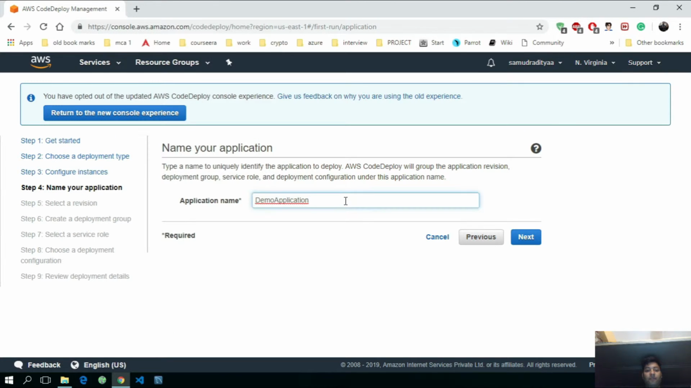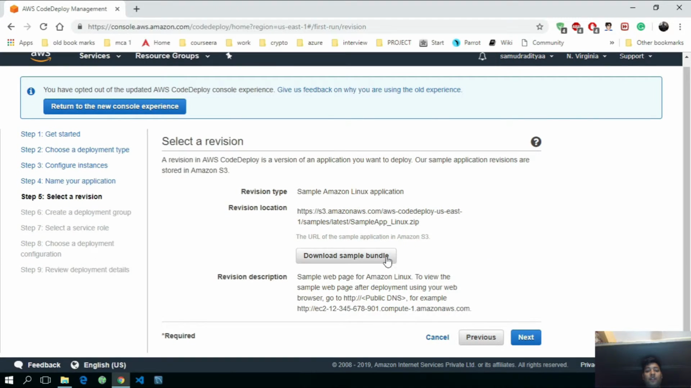So this is our application. We can take the default name as demo application. You can give your own name. So I go to the next. You can download the sample bundle of your code. So this is a revision. AWS CodeCommit is a versioning system. So I hit next.